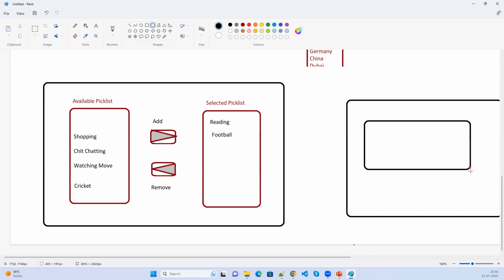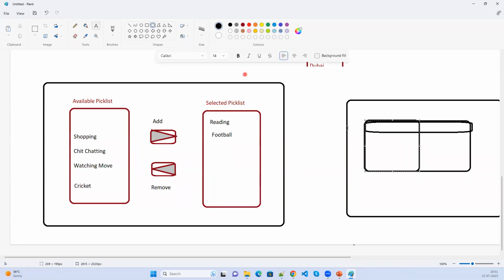In the database, I have customer data, and inside this customer data I have one column which says hobbies. Now, how will the data be stored in the database? It's like reading and then football. Like this, it is going to store. No, it will not store like this.